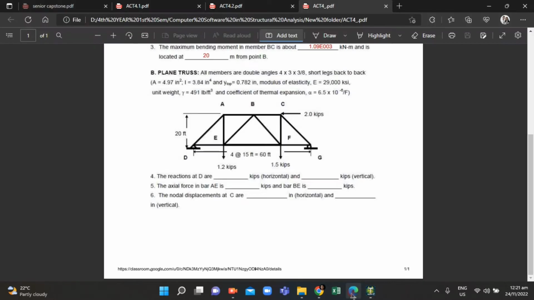In our given here, let's proceed with defining the material property. Take note that all the members are double angles, 4 by 3 by 3/8, short legs back to back.